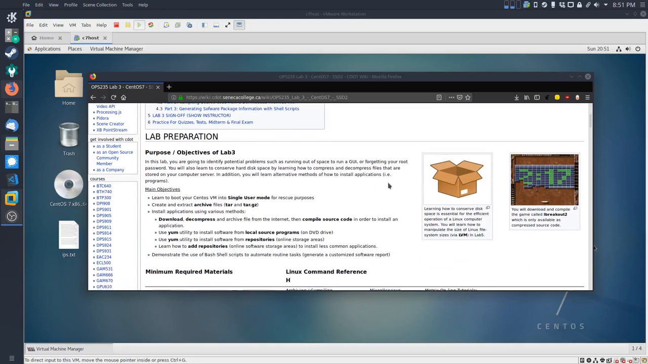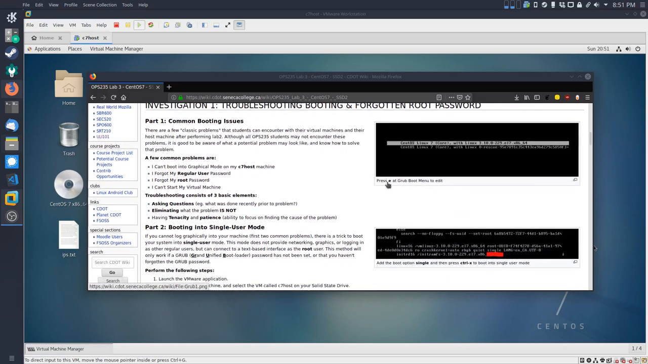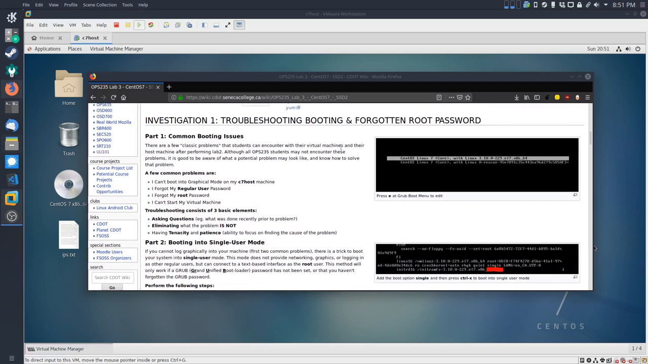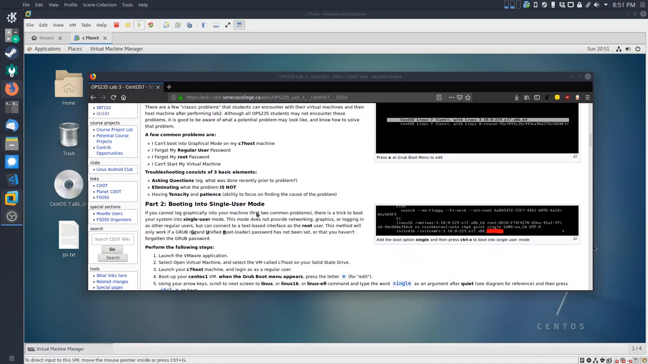So the first part of this is going to be talking about some common booting issues after you've finished Lab 2. Basically, it's just covering some things that you might see. So if you see anything like this, you might find some help in these next steps.